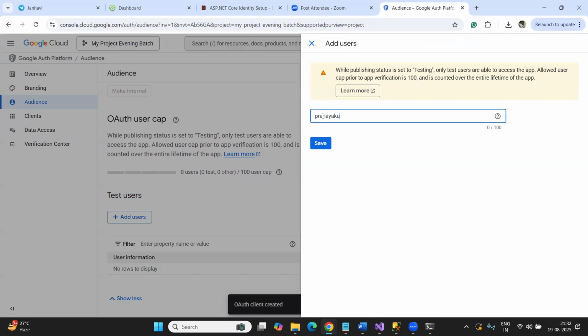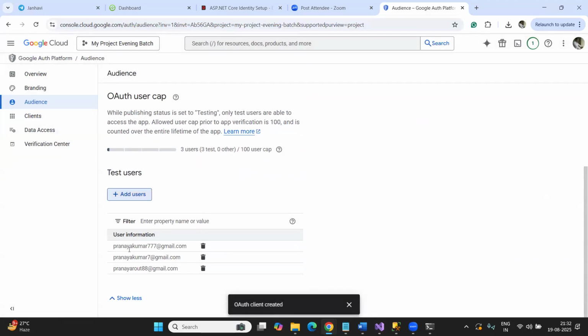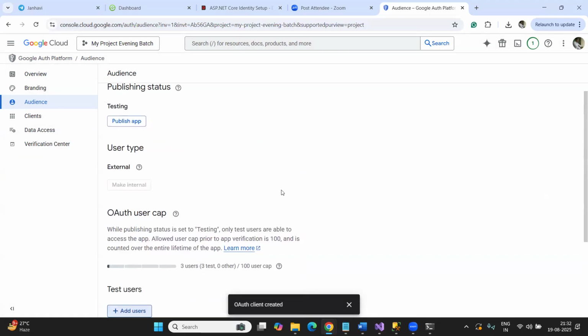So for example, I'm providing some test user. There must be a valid email address, so gmail.com. Then I need to add another user, Pranay Kumar 7 @gmail.com. Then I'm going to add Pranay Raut 88 @gmail.com. So these are some test IDs I have added. Then click on the save button and you can see that information here. Clear? Till now, does anyone have any question?